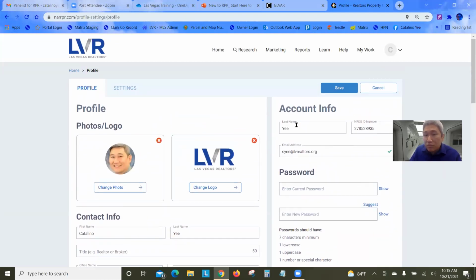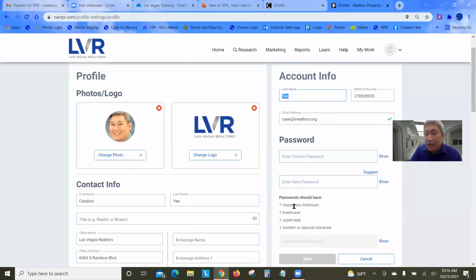Now up here, the rest is your account information, and it has your last name. Remember, it asked for a NRDS ID when I was creating my account, or you can use the email address that is tied to your NRDS ID. So if you're not sure which one it is, you can contact our membership department for either your NRDS ID or the email address that we have on record. And this is where you can also change your password. These are the rules for a new password. It has to be at least 7 characters, you need to have lowercase and uppercase, and you have to have a number or special character. This accepts special characters.